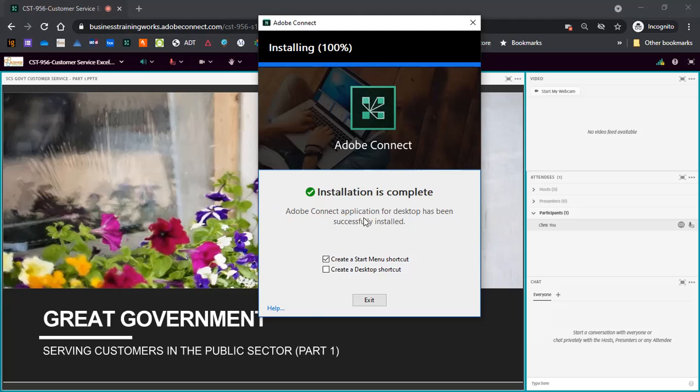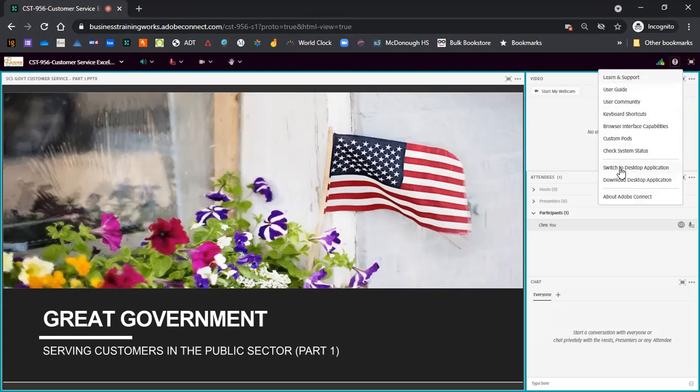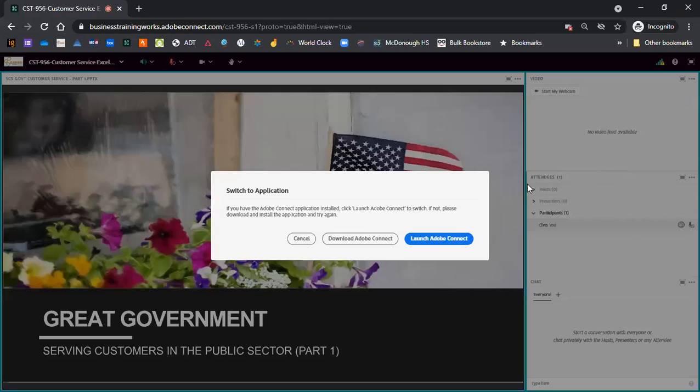So now installation is 100%. I can just click exit. And then once that's the case, I can click on switch to desktop application. If I do that, it'll give me another opportunity to download, but I don't need to do that since I already downloaded Adobe Connect, and I could just click on launch Adobe Connect. And it will open up a second window.